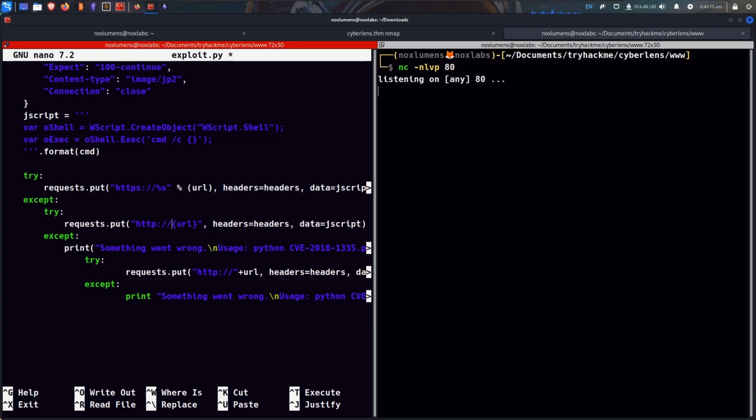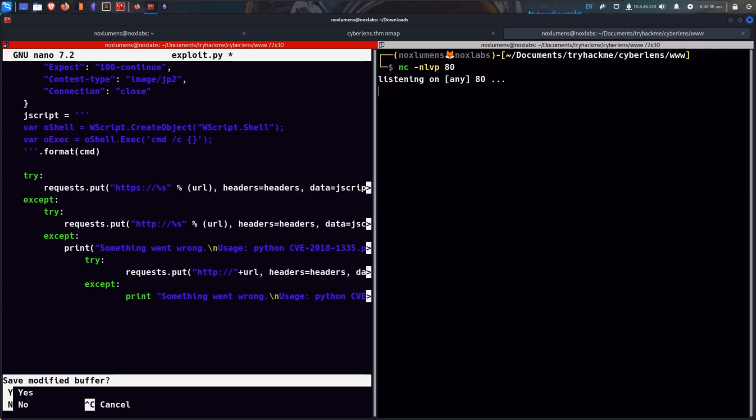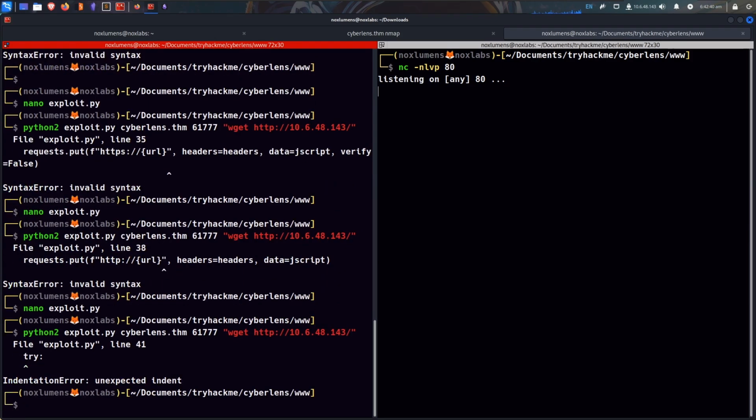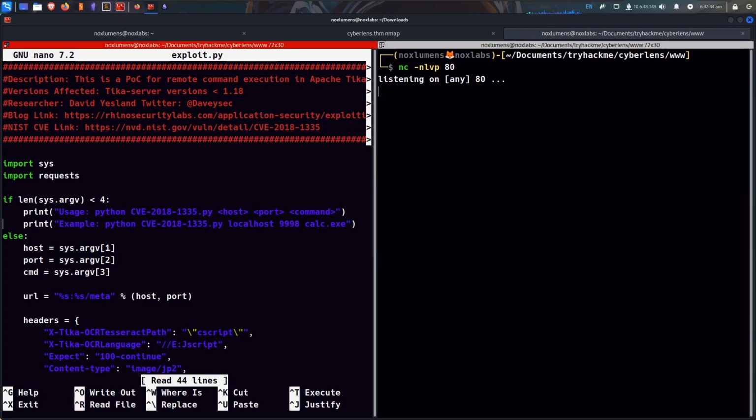Move it. %s. Percent URL. And of course, we're going to have that problem anywhere a function resides, I imagine. Okay, let's see if this works. Unexpected indent and try. Okay.